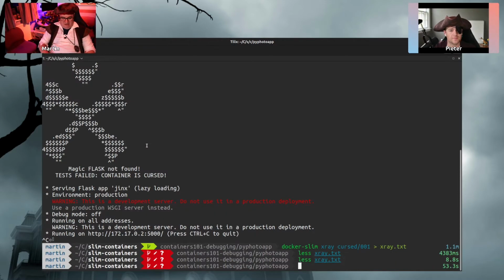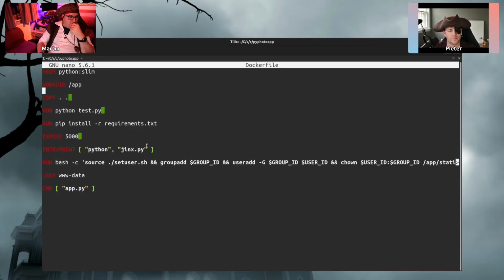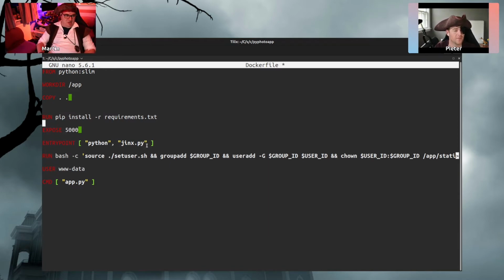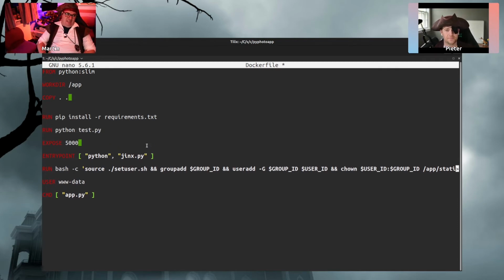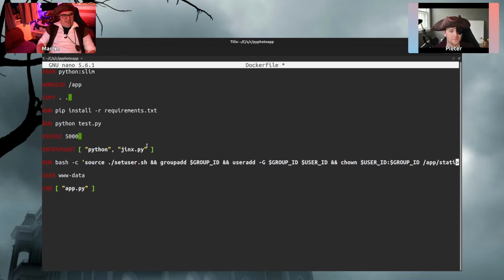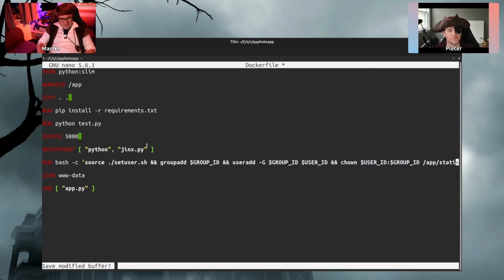I think so. In fact, let's just edit the Dockerfile. What have we got here? So we set the work directory. There's our test case. Here we go. And then we install. I'm going to say that maybe the test should run after the requirements have been satisfied. That's my first go at that.